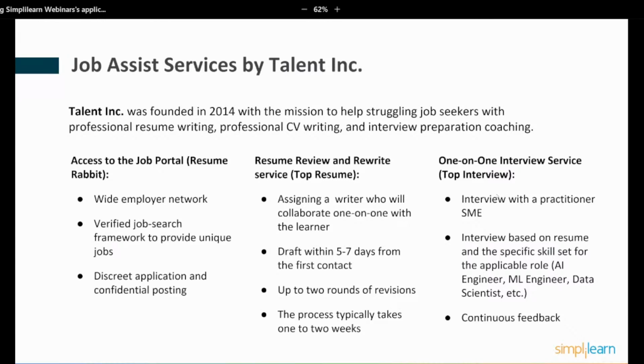Finally, one-on-one interview service, which is important for anybody, whether they're looking for a new job or not. If you're looking to get promoted, you're going to go through a series of interviews as well internally. And if you're looking to get a new job, you'll go through a series of interviews with even more layers.